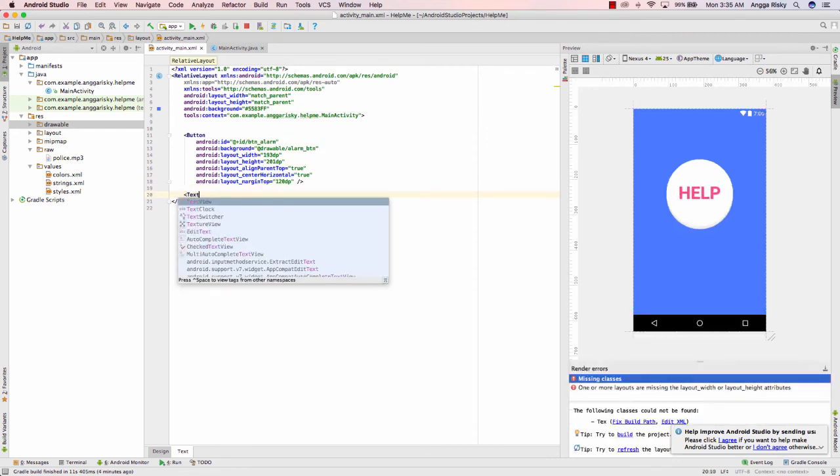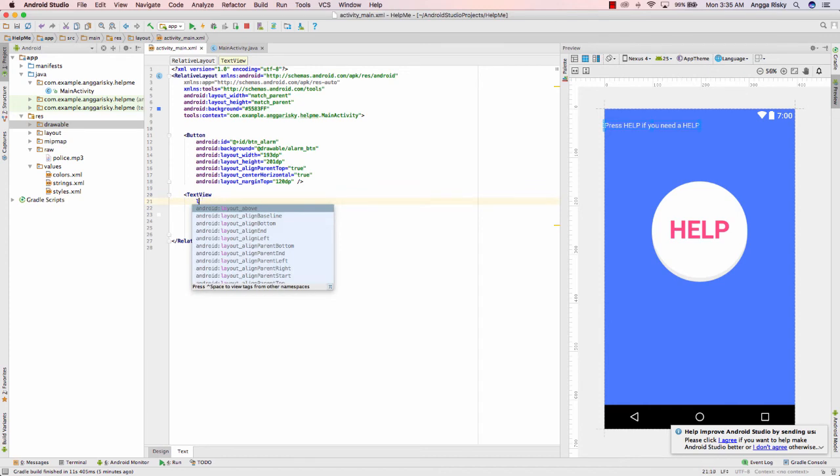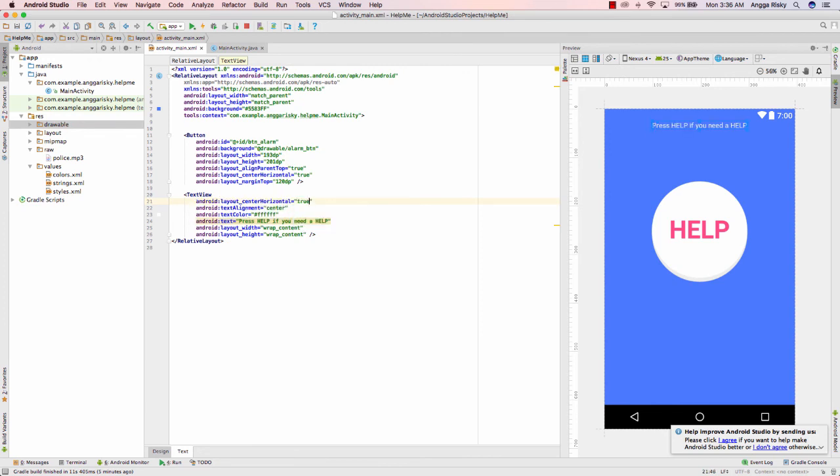and then we need the text field here, wrap content and wrap content, and the text is "Press help if you need a help." Okay, and the color is white, and the text align is center, and the gravity is center. Now I want to make it center, maybe like a horizontal. Okay, and we can set it below the BTN alarm like this, and the margin top is 100 DP.